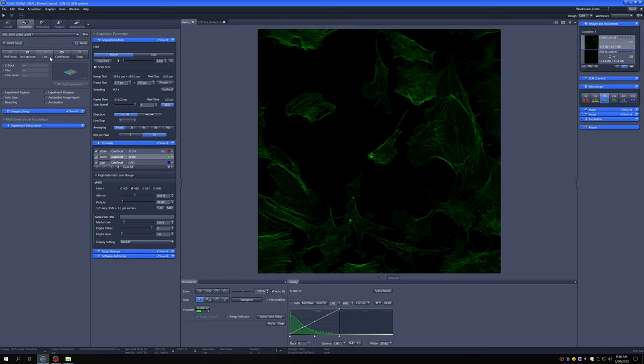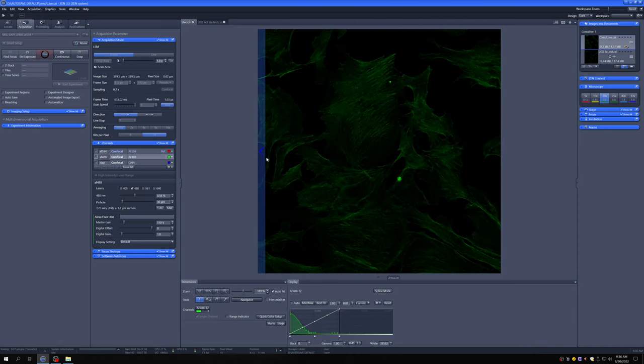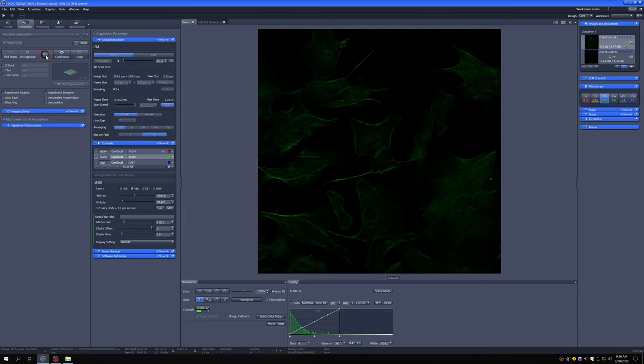For live navigation, I think this sort of double clicking, or using the joystick, or doing this, is much more user friendly. So that's what I would do to move around.